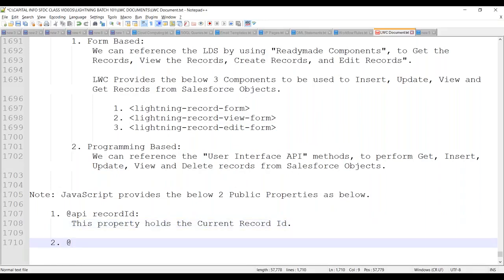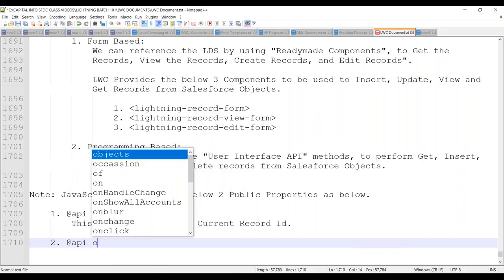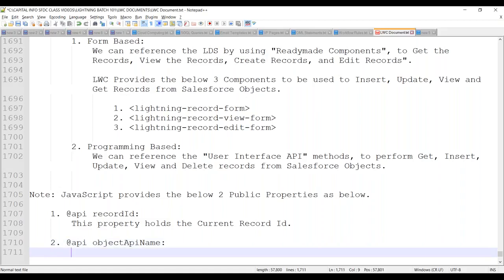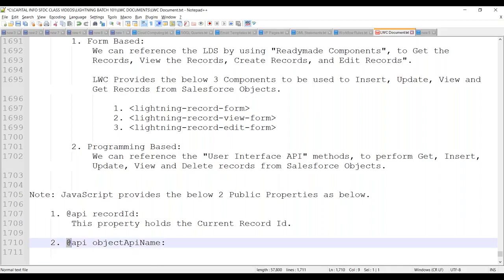Second one, @API objectApiName. It's the second property here. This is also a public property, which will hold the current record's object name. For example, I'm having a record. Now, which object does this record belong to? That object name will be stored inside this property, objectApiName.